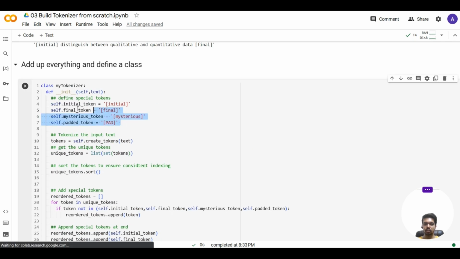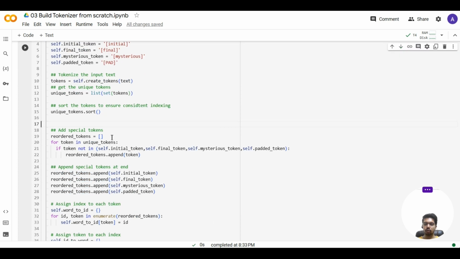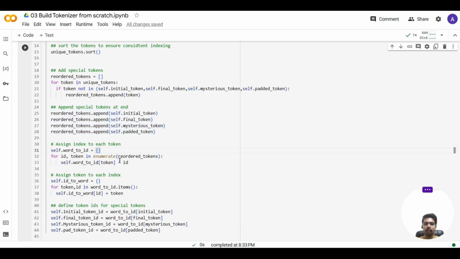So I initiated the initial tokens, final tokens, and the special tokens. Then I tokenized the input text. I called my create token function, and then I got the tokens from this. Then I got my unique tokens here. Then I sorted the unique tokens, and to those sorted unique tokens I added my special tokens which I created: initial, final, mysterious, and parrot token. Then I assigned an index to each token. Every token has been assigned one index. I'm sorry if the light is a little bit low.